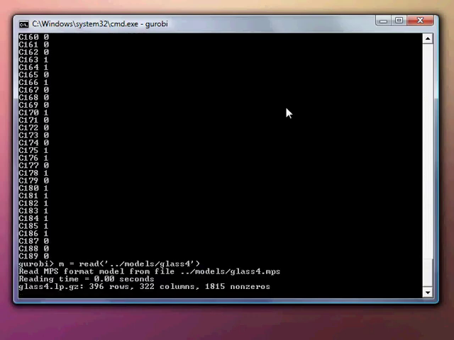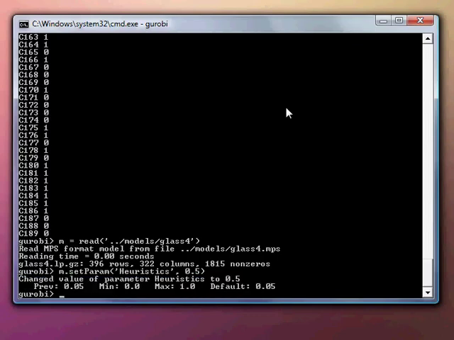This is class 4. This is the model that we were unable to solve in roughly 60 seconds before. I'm going to use the setParam method to set the Gurobi heuristics parameter to value 0.5. So Gurobi has an extensive set of parameters you can set. They're documented in the reference manual. I'm not going to go through the full set of parameters here. I'm just going to talk about how you set them.